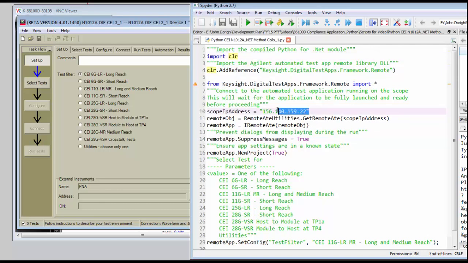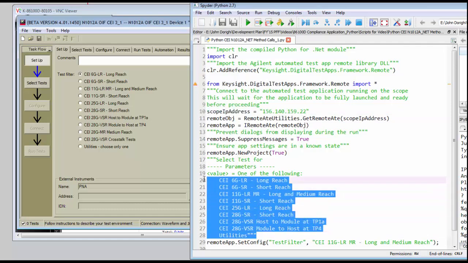We need to give the IP address to the scope in this line, and then we're creating the object to connect to the remote development environment. The very first method that we'll use is select which test we'd like to run. And you can see there's a range of tests that can be selected.